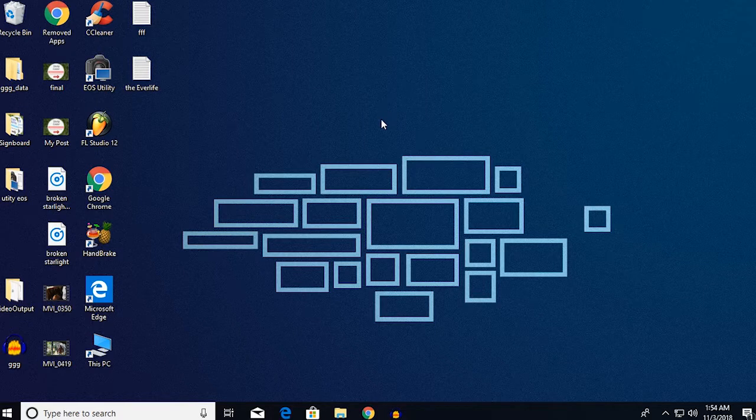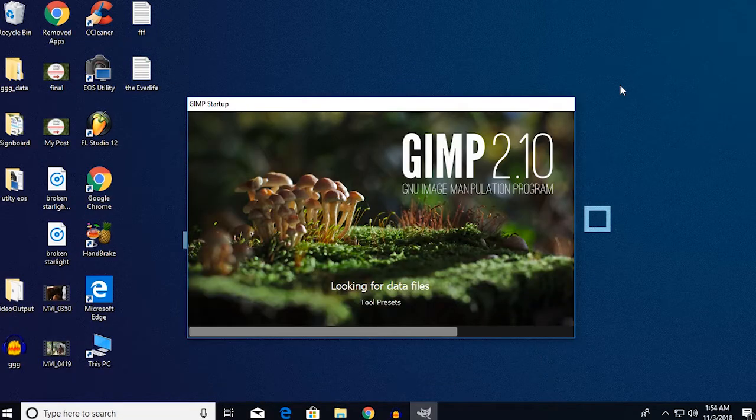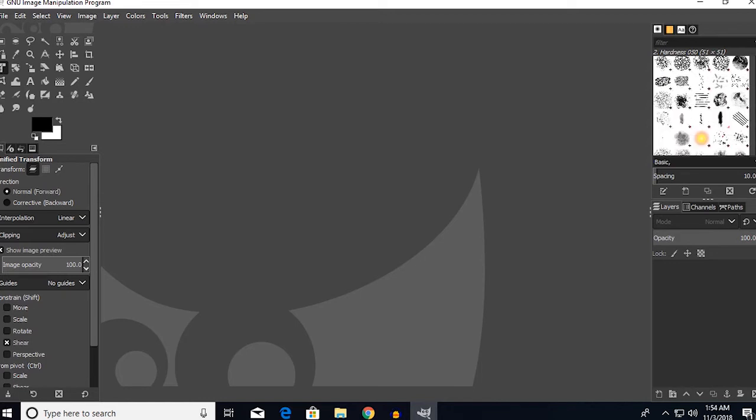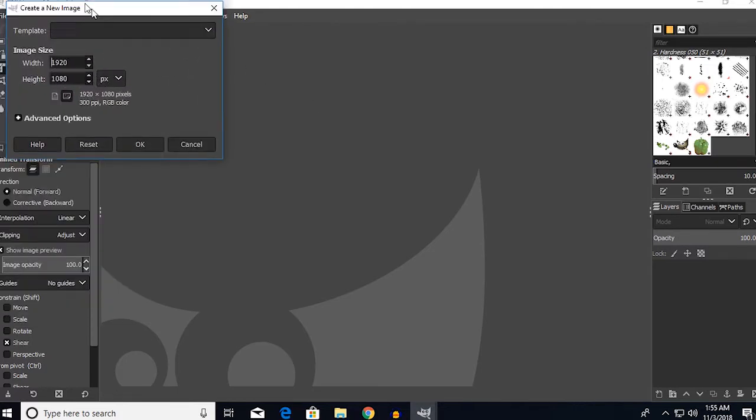So to start off, I'm gonna show you guys GIMP, and it can easily be downloaded. And so yeah, you can do pretty much a lot of stuff that we could have done with Photoshop. So for an example, I'm gonna create a new image.